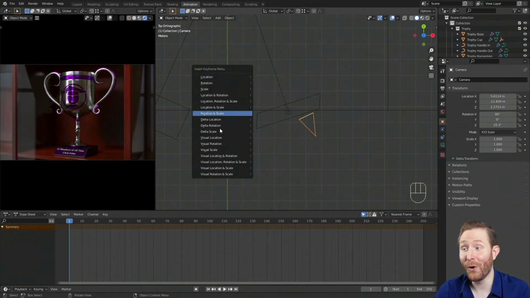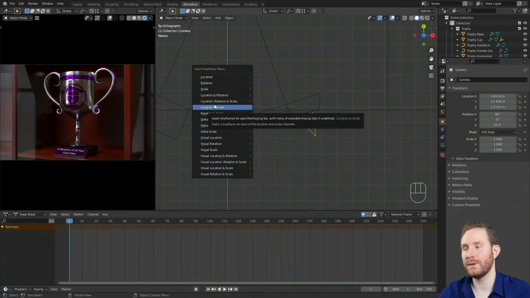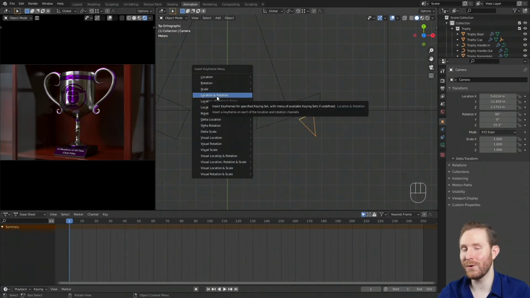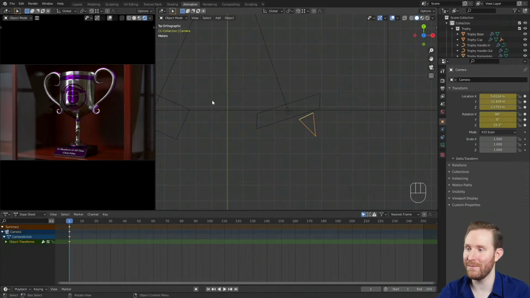And here we have a whole bunch of different options. The only ones you really need to pay attention to are location, rotation, scale, and then the mixtures of the three. So I wanna animate the location and rotation of my camera, so I'm gonna add a location and rotation keyframe. And here, you'll notice down here on the dope sheet, we have some yellow dots, and that says there's a keyframe here. And if we go over to the right, our location and our rotation just turned yellow. And that's saying these values are now solidified for this point in time, and there's a keyframe here.